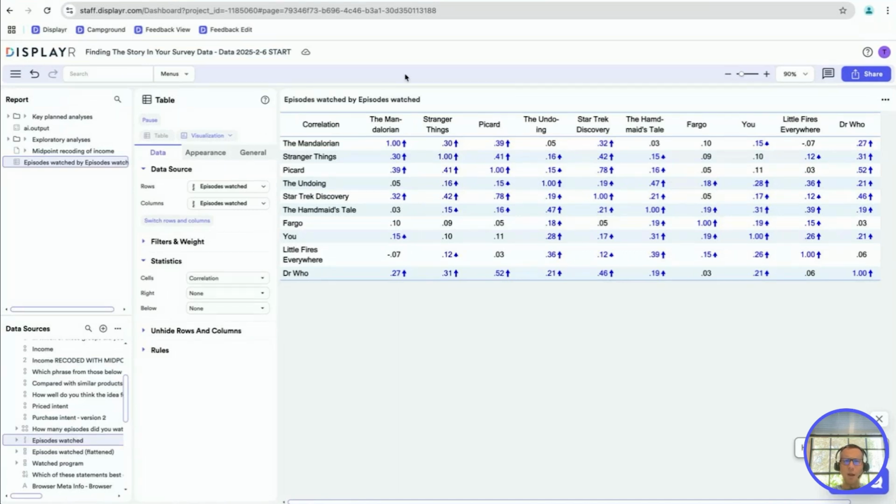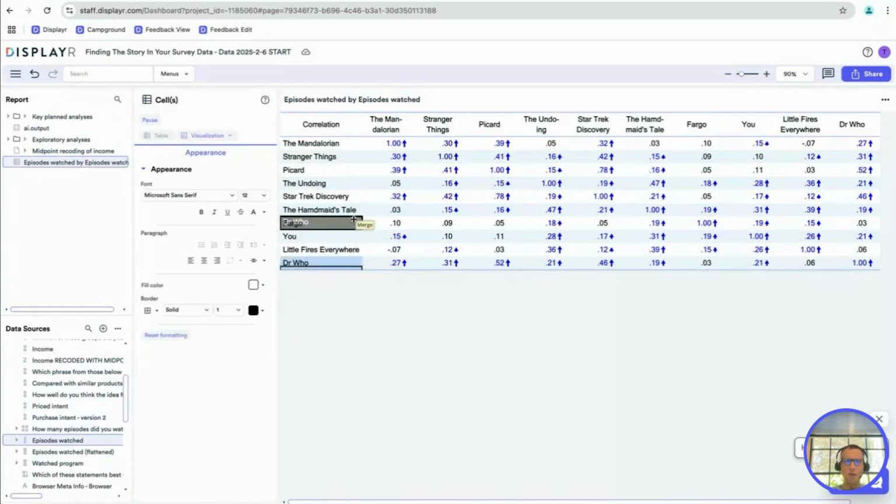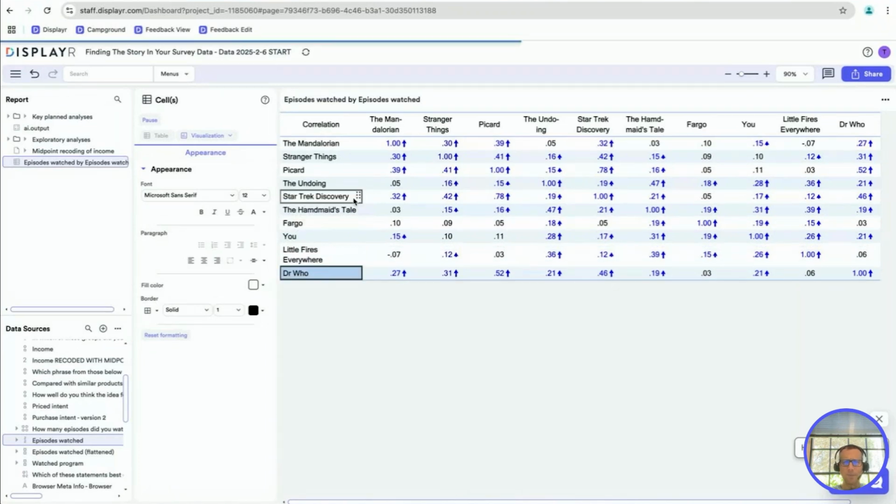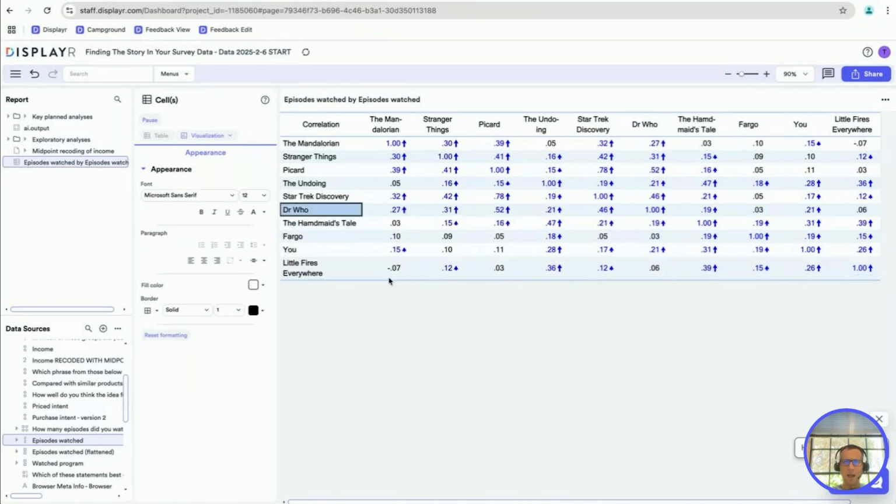Well, the first thing I want you to note is that some of these things stand out. If you look at Doctor Who, it's at the bottom, but none of its numbers are that small, so we need to move it somewhere else. I'm just going to drag it up, and you do this in Q by dragging, and I'm going to put it underneath Star Trek Discovery. And so now we've got more small numbers in the bottom left-hand corner.